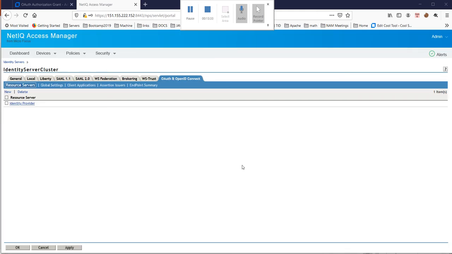To explore the authorization code grant, we need a resource server. So by default, there is a resource server installed on the Access Manager. You can create your own resource server, but in this session, I'm going to use the resource server which is default. So the resource server name is the identity provider.